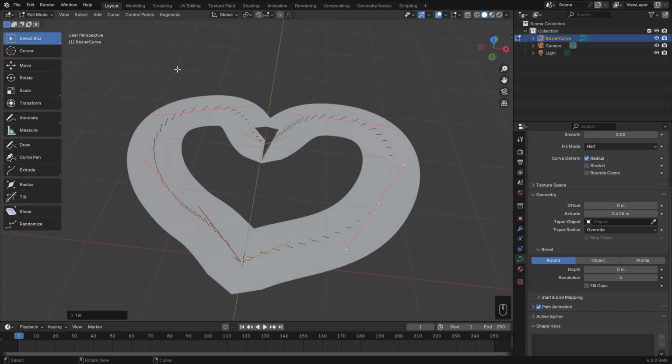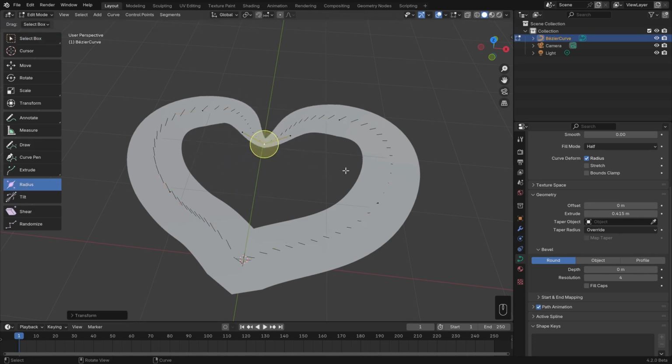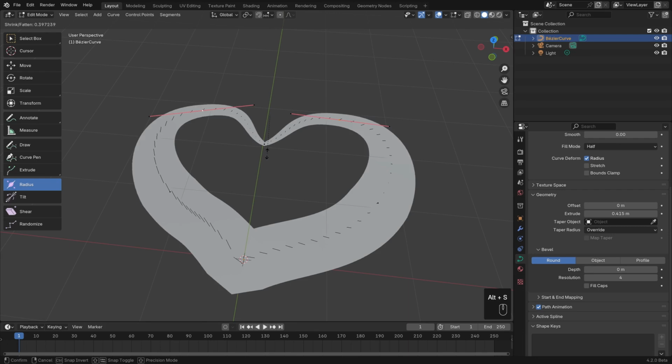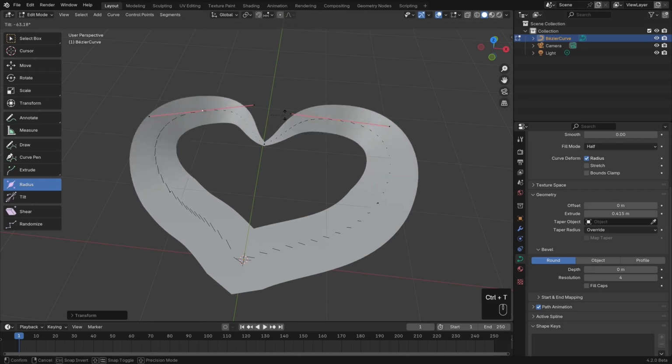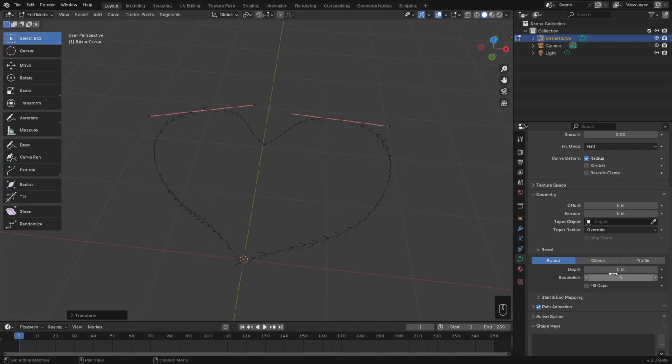You can also change the thickness of this extrude per point by going to the radius tool in the toolbar, or by using the hotkey Alt-S. So just select some points, Alt-S, or Control-T to tilt. If you want your objects to be rounded rather than flat, then instead of doing an extrude, we can also do a bevel.